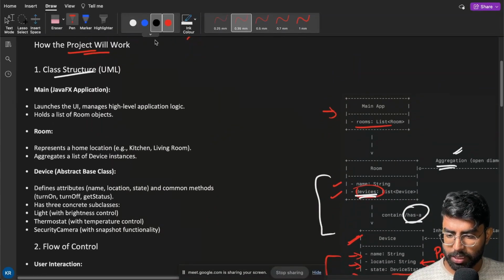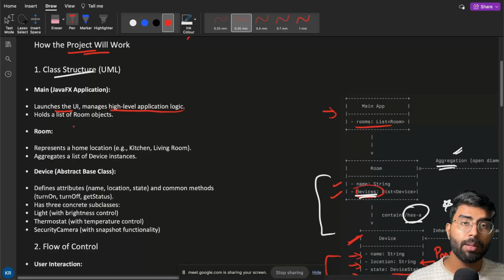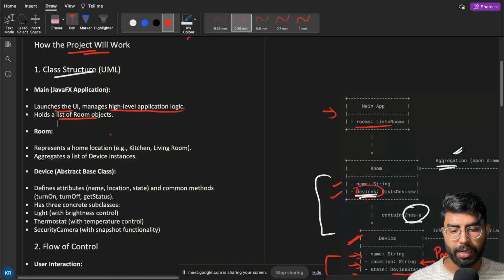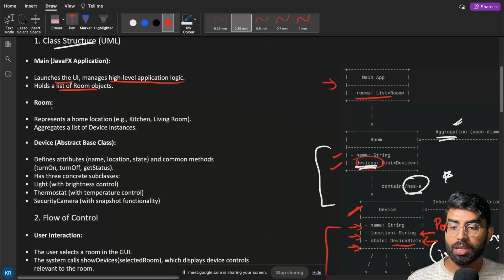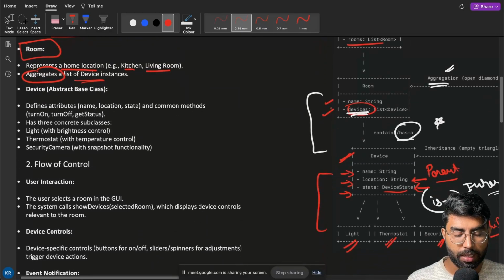So in the main function, what we will have? We will be having the UI and the high level application logic. We will be holding a list of rooms. Correct. Kitchen will be there, living room will be there, and within the room what we will have? It will represent the home location, either it's a kitchen or the living room. It aggregates a list of devices, right? I've shown you here. The room will have the list of devices, a has-a relationship, right?